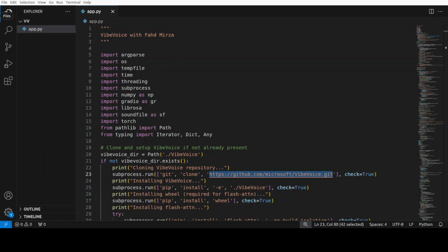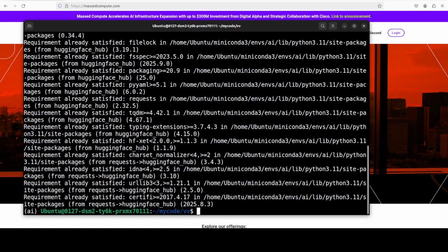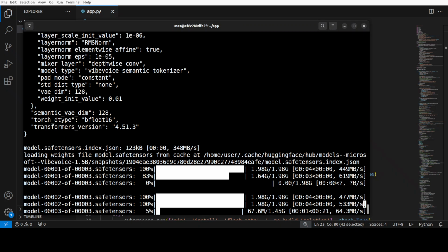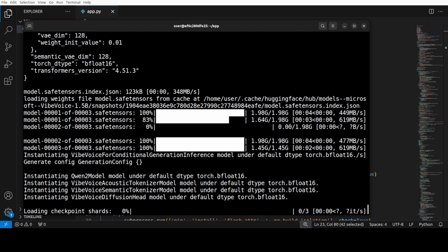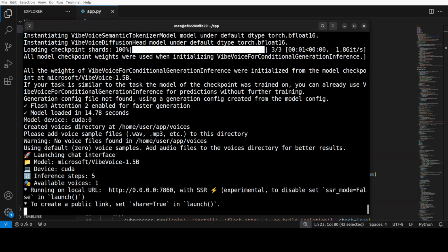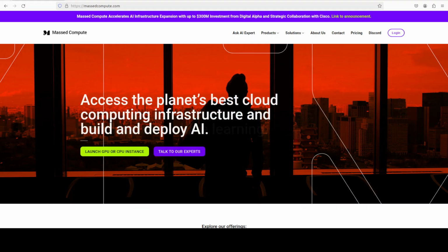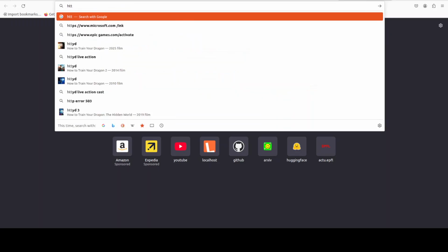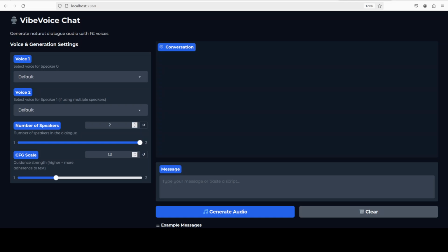Let me take you back to my terminal, and then we are going to run this python app.py from our local system. The first time when you run this, it downloads the model, and now you can see that it is running on our localhost at port 7860. Let's open it in the browser. So I'm just going to run it here. And the model is now loaded, and we can select the voices from the left.